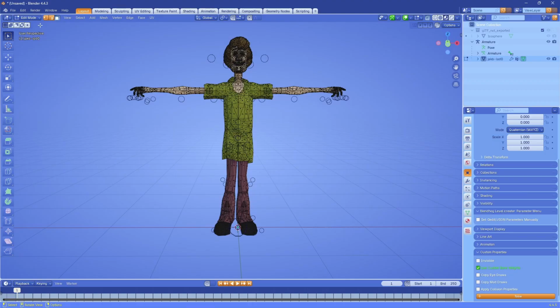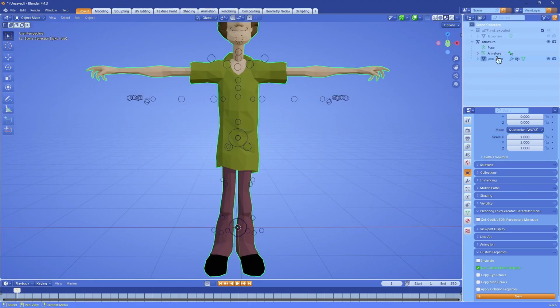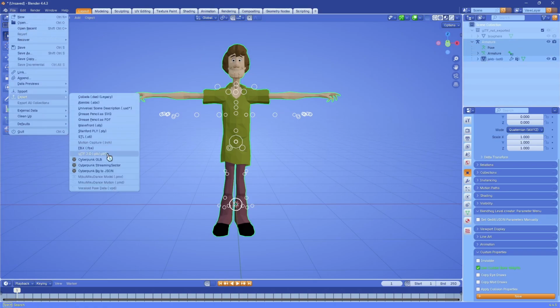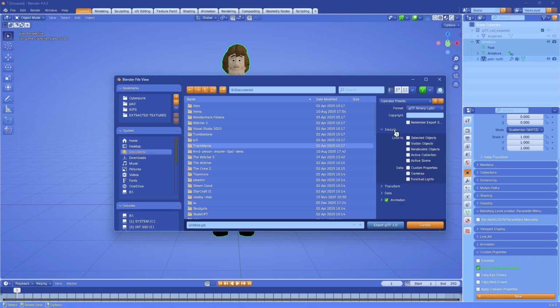While in Object Mode, select Jak2, Shift-select Armature, so you only have the Jak2 and the Armature selected. Go to File, Export, GLB/GLTF, go to Include, Selected Objects, because we only want this one exported. Then select Data, Custom Properties, because you want to have the custom bone weights.